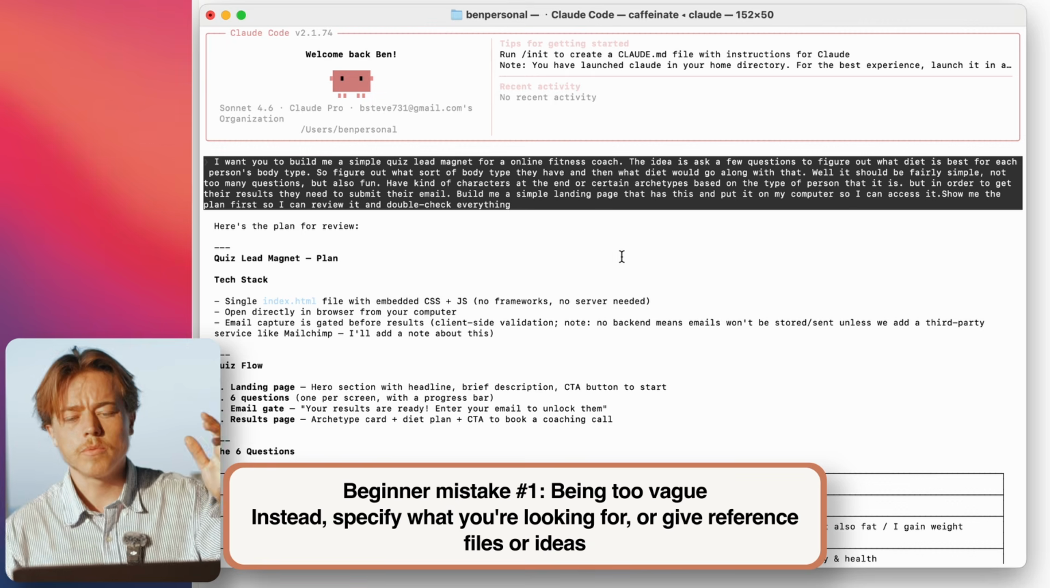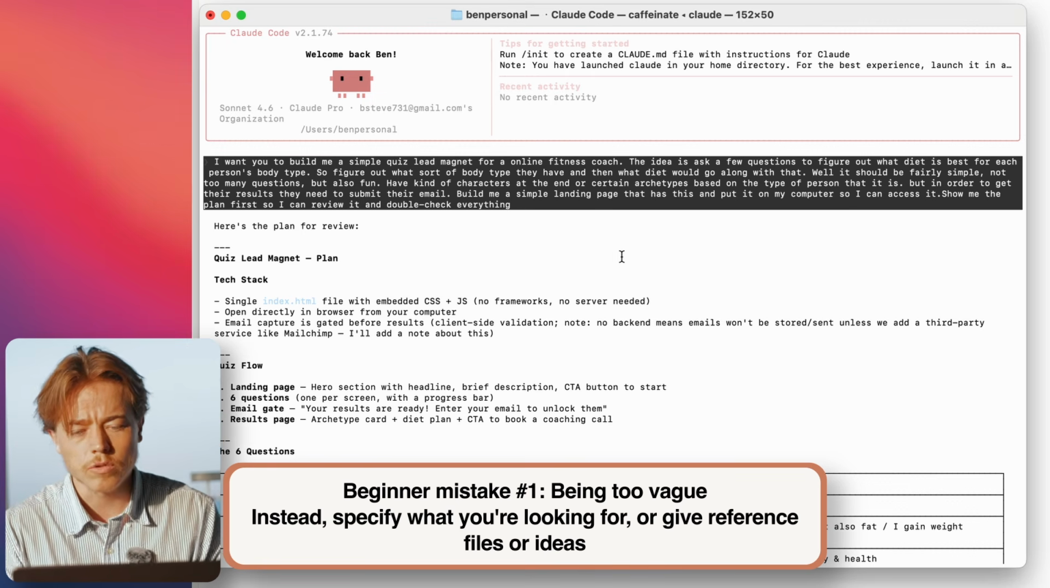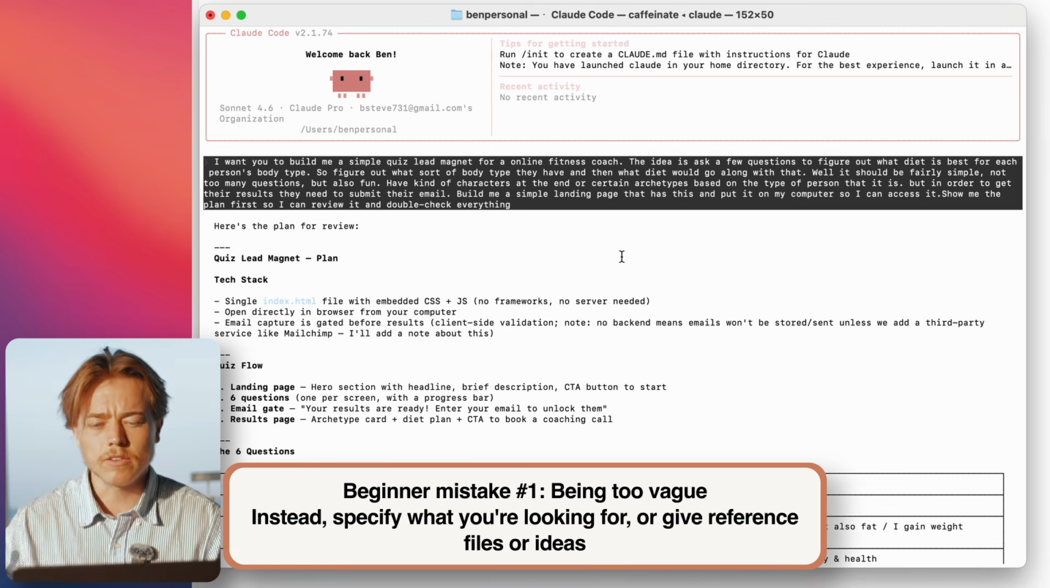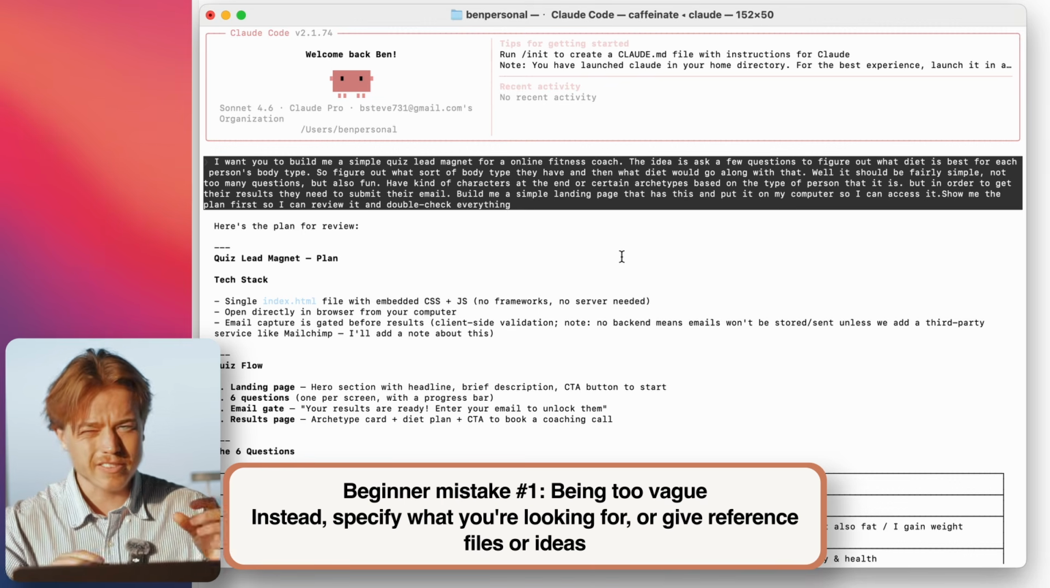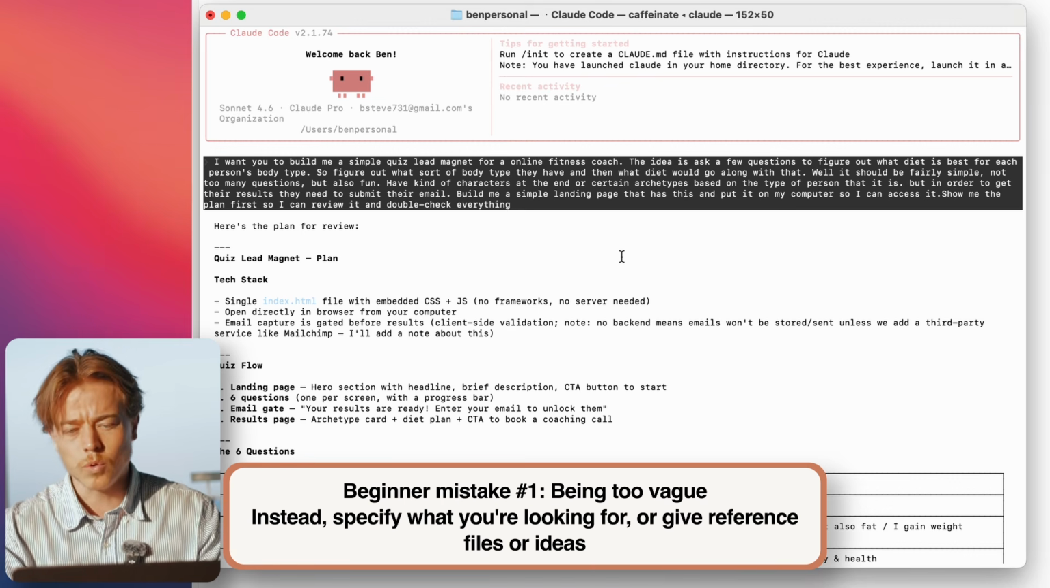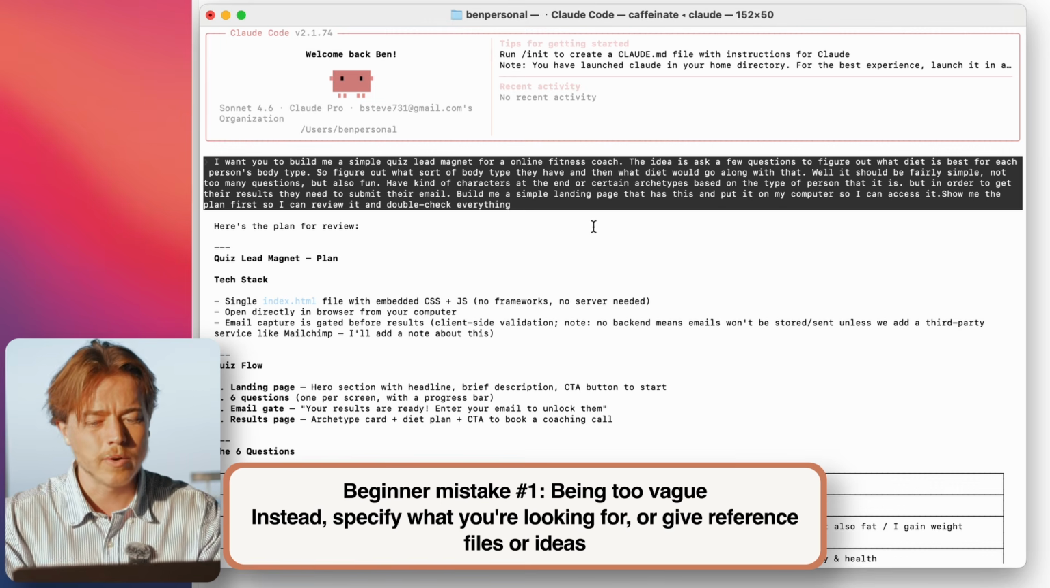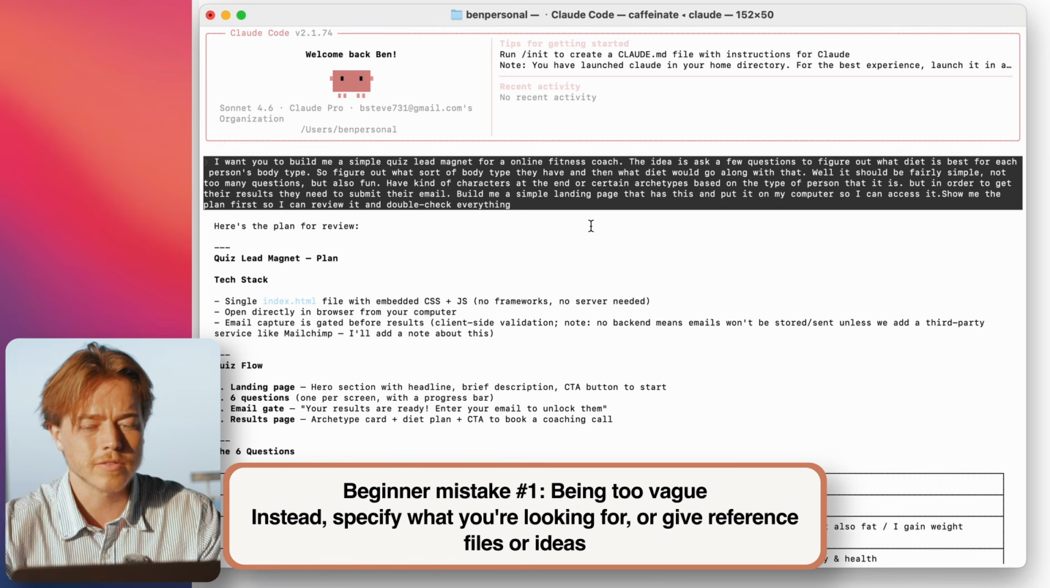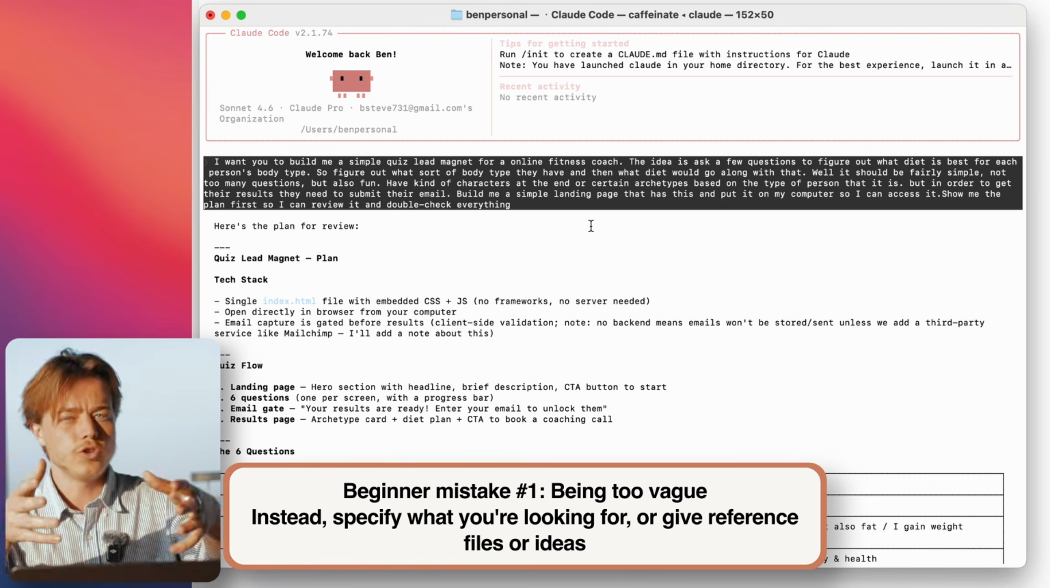It really does help though the more specific you can be of what you're looking for or giving reference files or reference ideas. If you just say something like fix my files or build me a cool website, it doesn't really know what to do. So then you're really at the mercy of Claude as opposed to you being the one driving it.